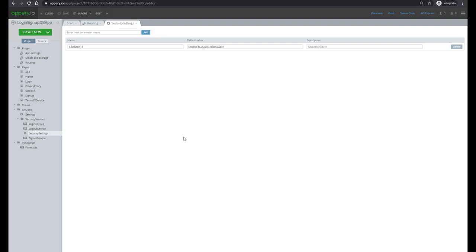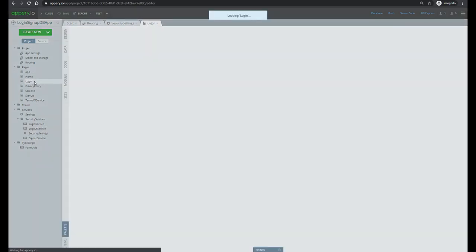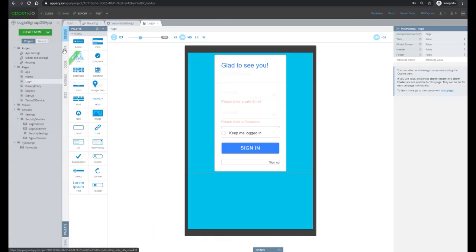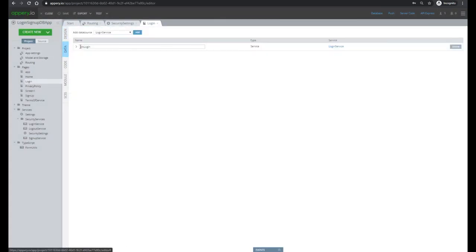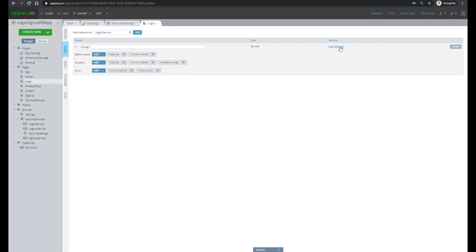We see in security settings folder three database services: login, logout, and signup. And now let's open, for example, login screen and then go to data tab. Here we see db login data source, which invoke login service, but before invoking login service, mapping is performed.